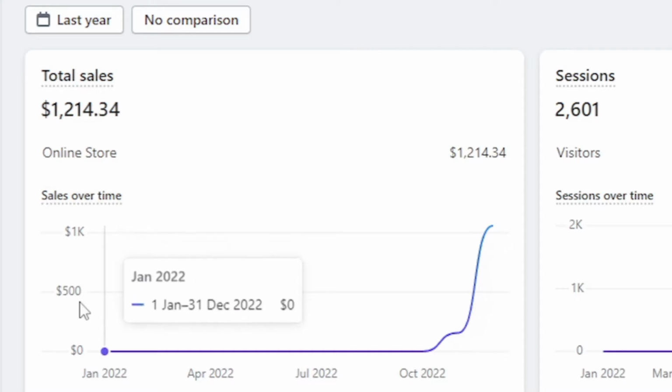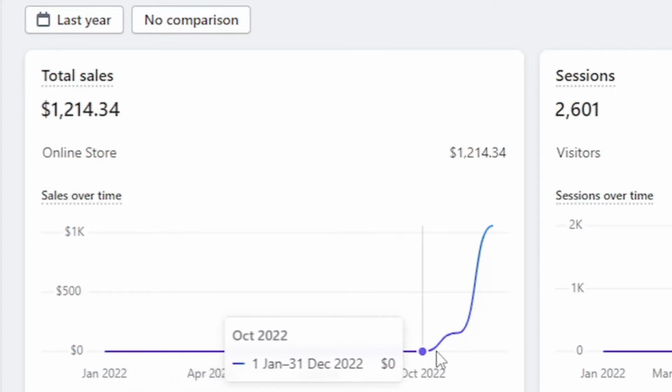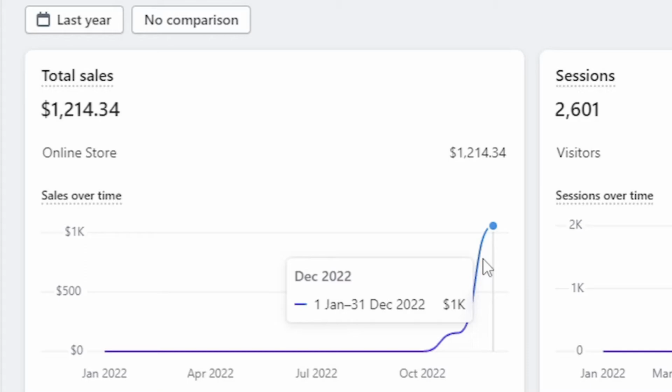So we have total sales, we have the sales over time. This shows us the sales. As you can see, all the way up to here, which is October, we made no money, but as we led into November, that's when we first started advertising. So we made, at the end of November, $156. And then as we got into December, we made 1K because we started running ads. So that shows when we started making money.